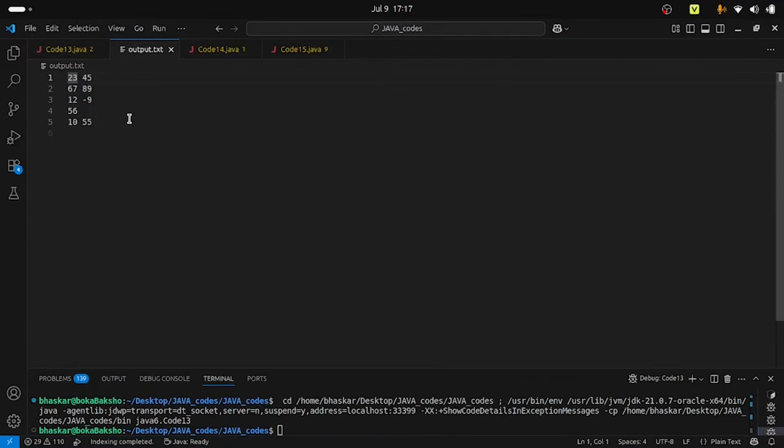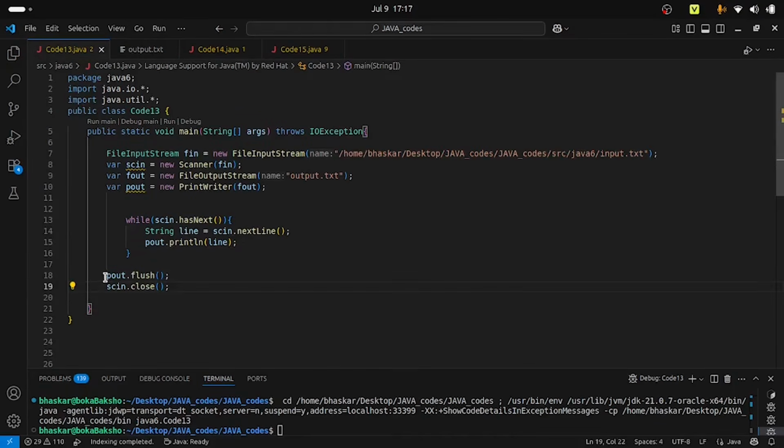Now let us go to output.txt. As you can see, everything is proper and printed the way input.txt had it, right? So this is very important, flushing and closing of the handler. But there is another way to do the same task, and that is worth discussing. So let us do that.